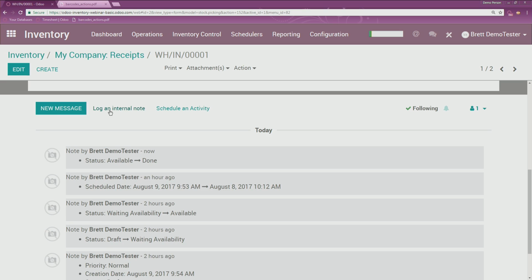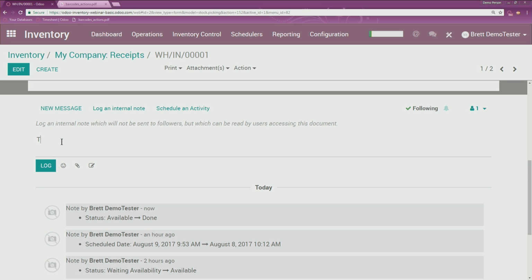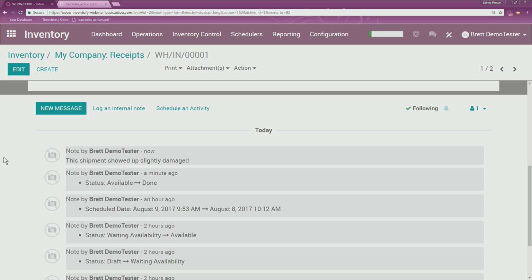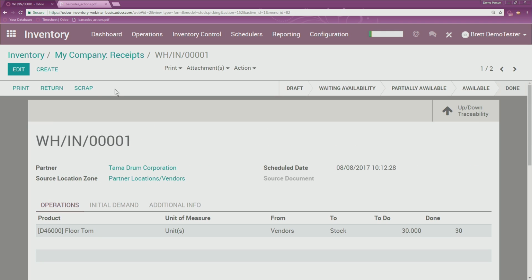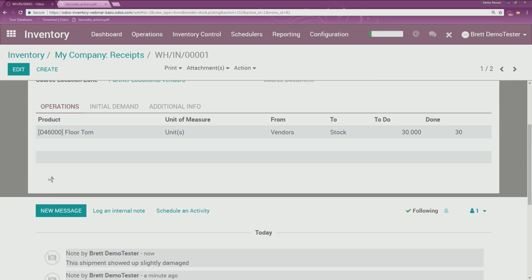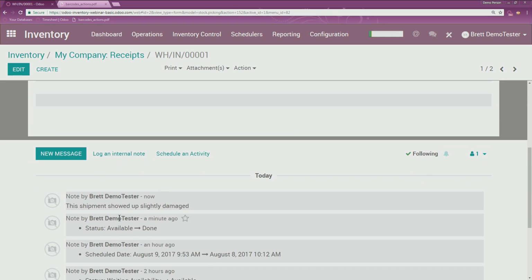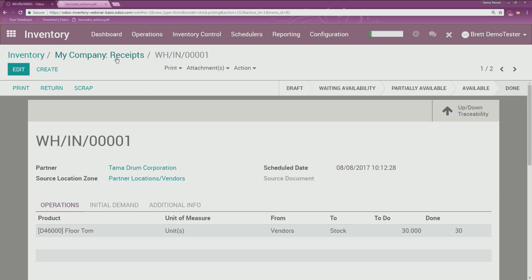If they want to, I could even log a note and say something like, this shipment showed up slightly damaged. Whoops. That's a whole different topic, really, because you can use the quality control module to incorporate that in here, and you can actually do a quality alert. But in any event, you can have a record here and show every step of the way what happened with this shipment when you bring it in. So that's the very basic one, when you just validate it and bring all 30 in real quick.